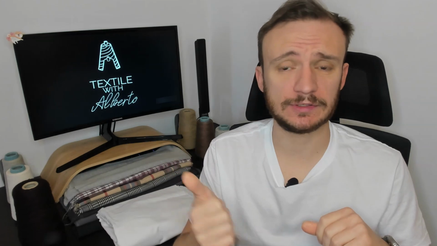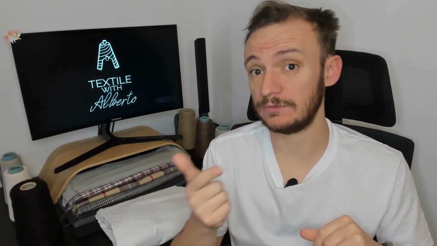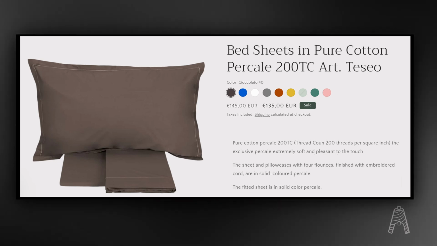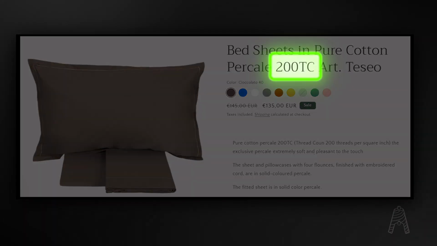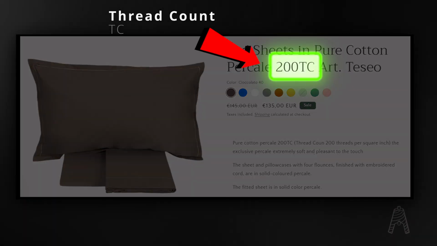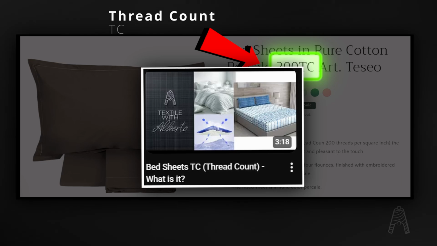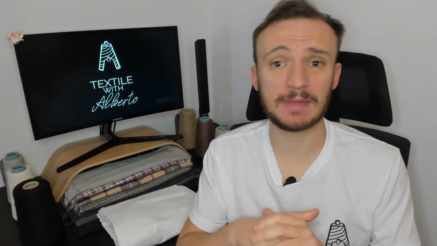You have much covering and softness on one hand, but you need super thin yarns on the other hand. That's why bed sheets are sold with this TC, that means thread count per square inch. If you don't know anything about TC, here's my video explaining it. Let's get back to Percale.